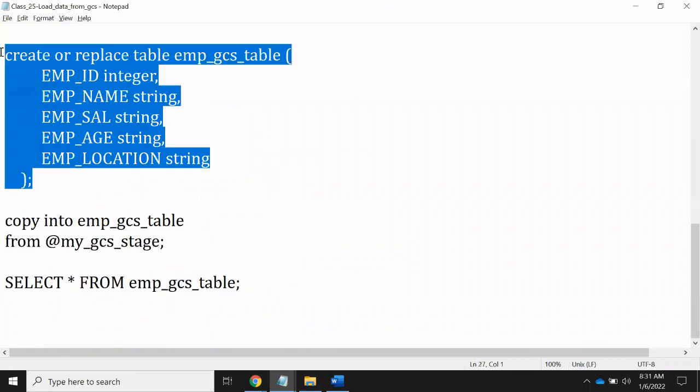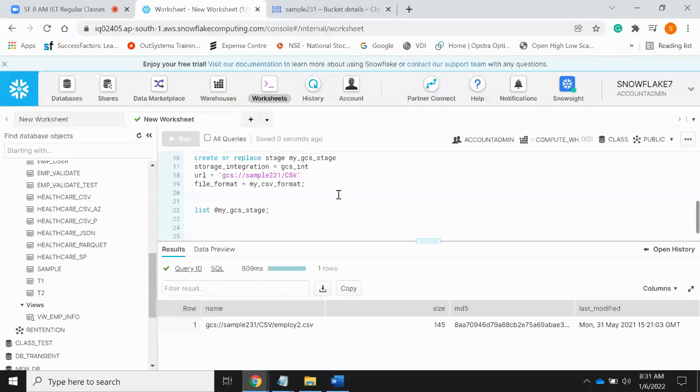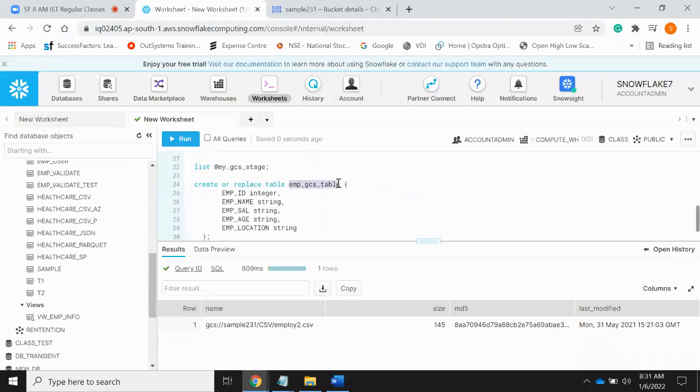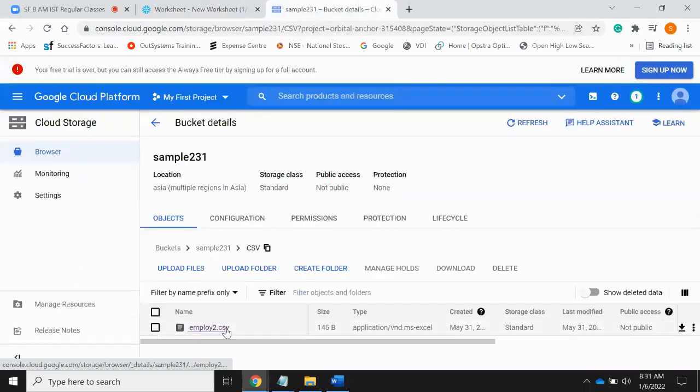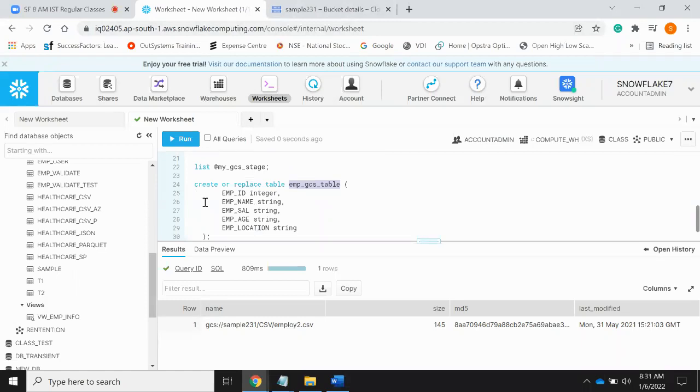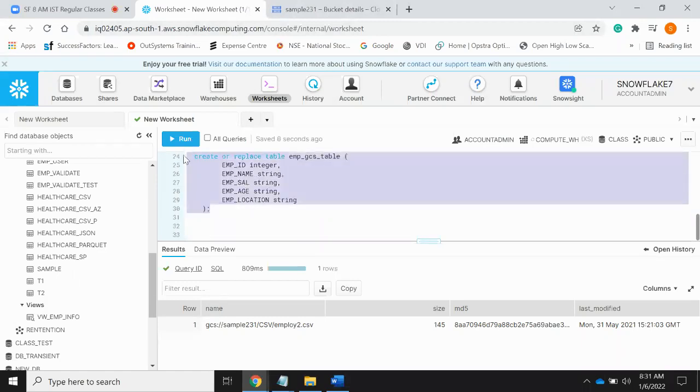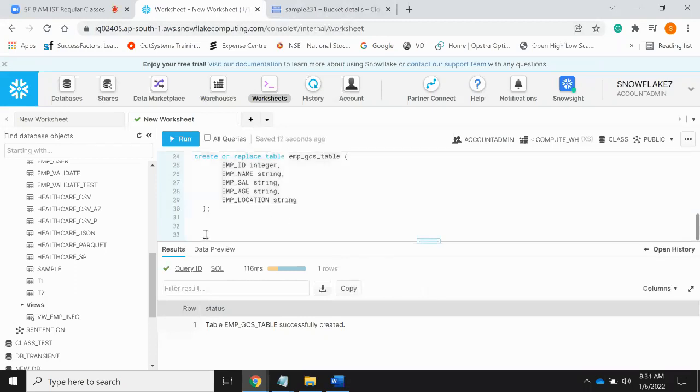we didn't create the table structure. The file structure, what is available here, employee2.csv, is a simple file we have taken here. So now we'll create a table structure. Now we have a table structure also. Now what we will do is use copy into table. This is the table, copy into table.